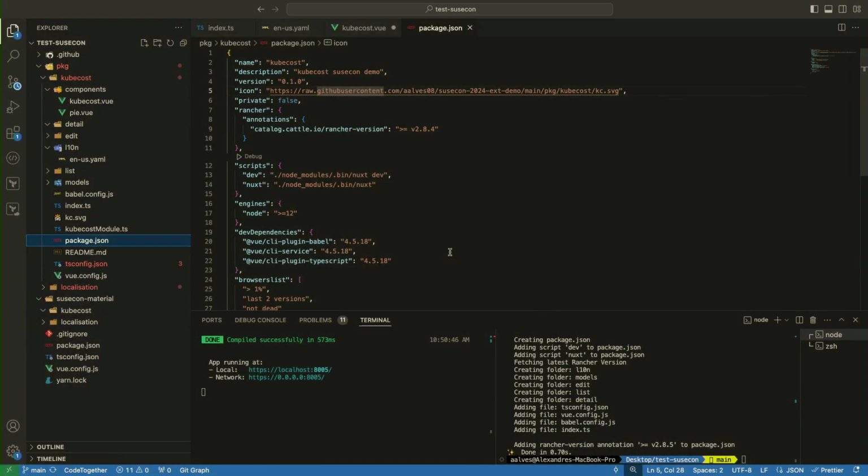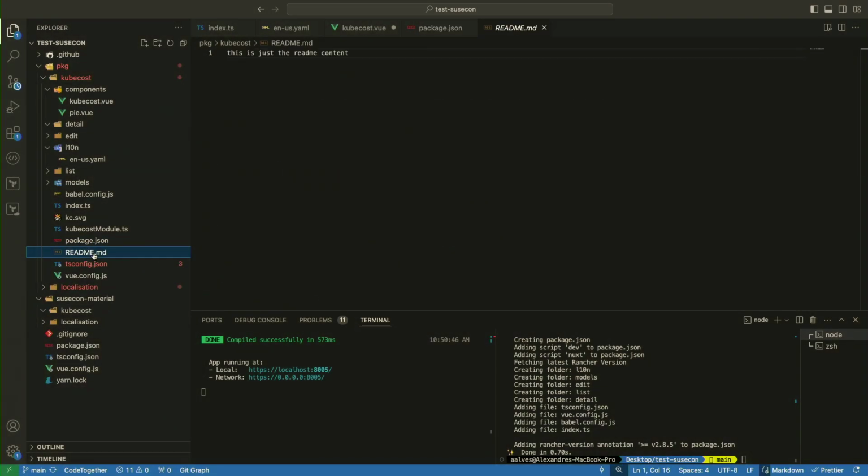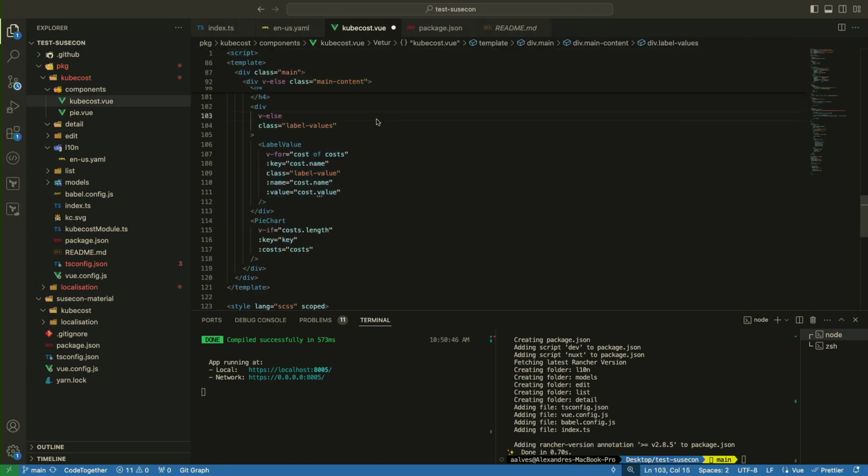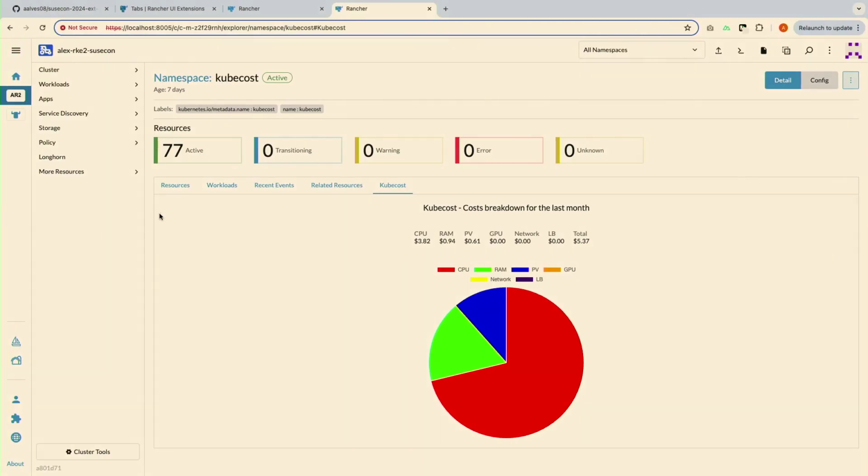Yes, and the README is just another part of that cluster or that extension card information. Just simple information that you display when you click on the card. Okay. Yeah. So let's show the UI.